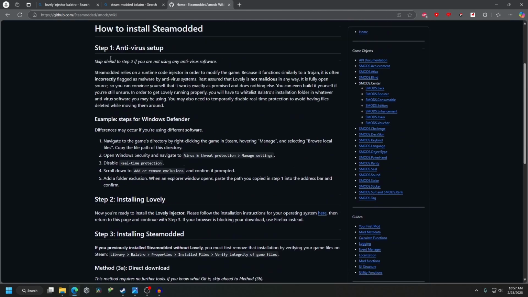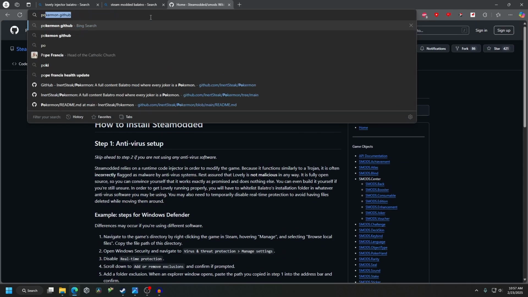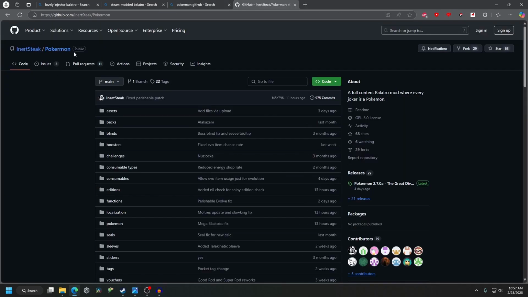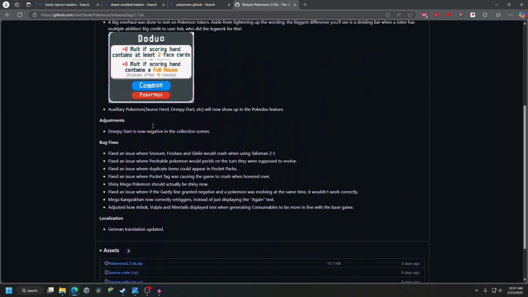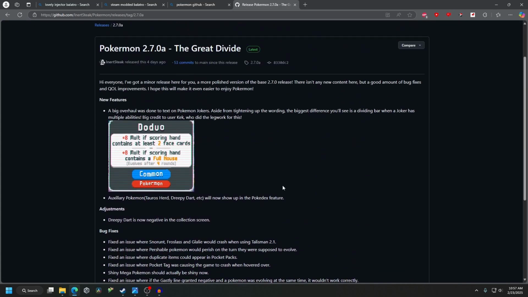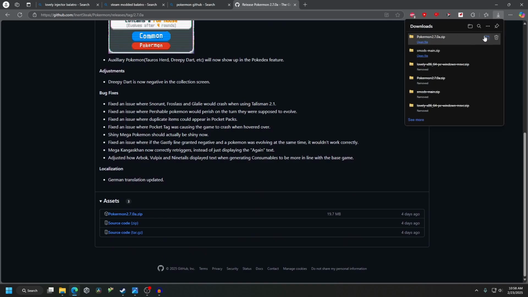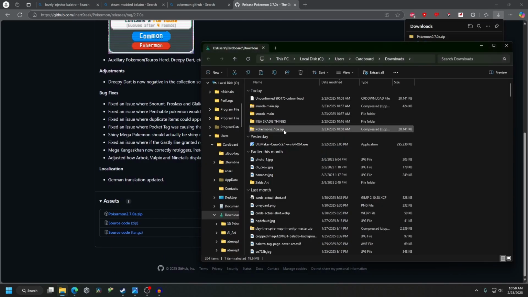And while we're at it, next we can go get Pokermon. So just Pokermon GitHub. It'll be this one by InertSteak. Here we can go get the latest release, which has been updated recently, 4 days ago. You just download Pokermon. And we want to extract this one as well.